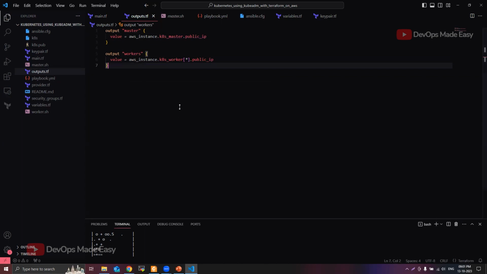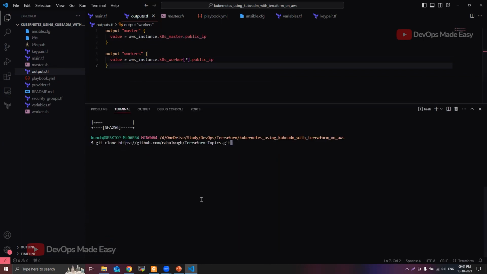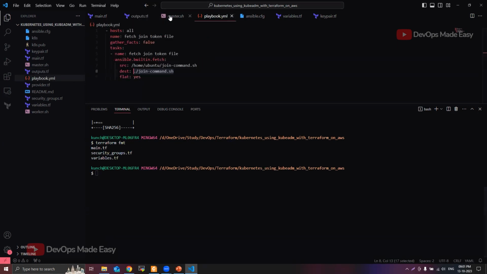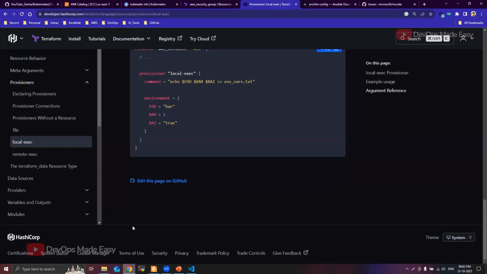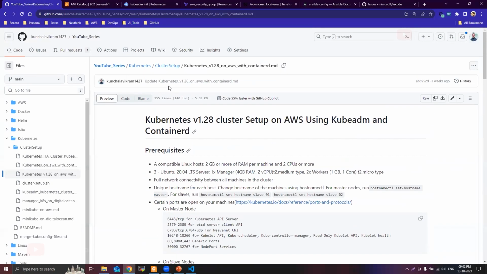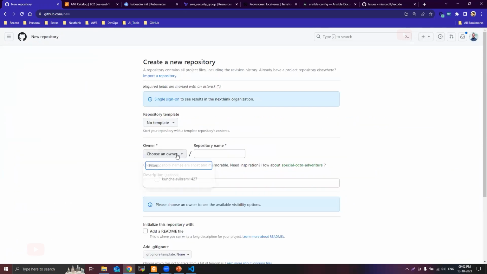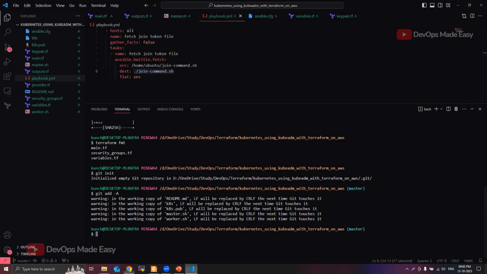So let's quickly do terraform fmt to fix all the formatting issues. Then let's do git init. Because I cannot run these playbooks here due to an Ansible issue, I'm going to run it in another instance. So git add all. Let me create a remote repository quickly. Let's create a new repository. What is the folder name? Let's use the same folder name.